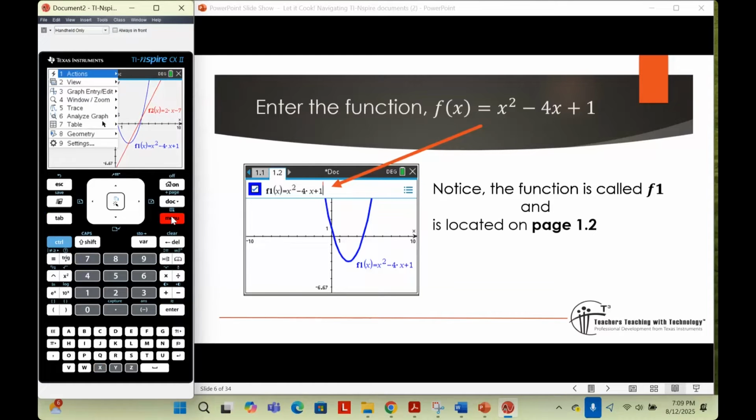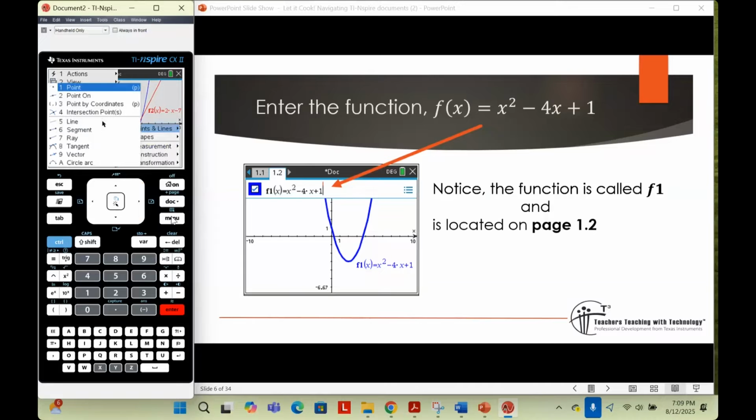Do you like that one better or do you like the other way? Geometry is by far my favorite way to do it. Oh, great mind there. Okay, so geometry, we want to find an intersection point. So that's going to be in points and lines. You have to hit the menu key, then geometry, then points and lines. And we want, of course, intersection point.